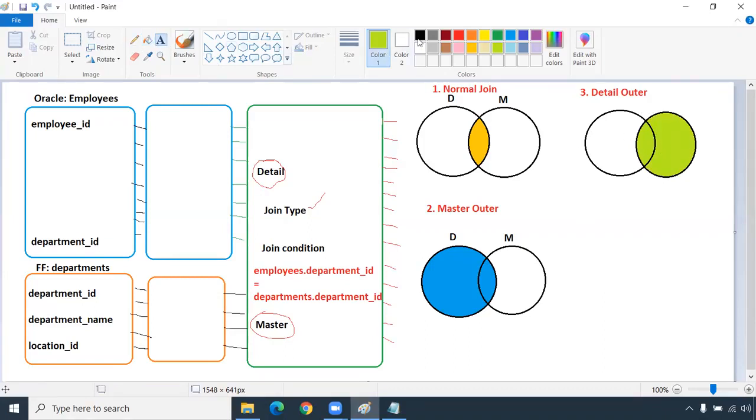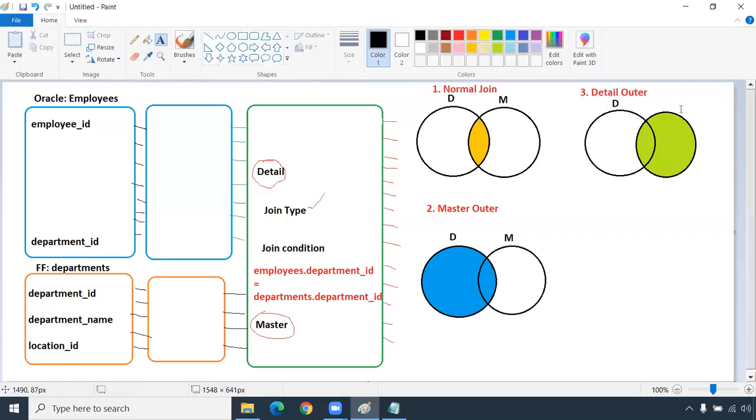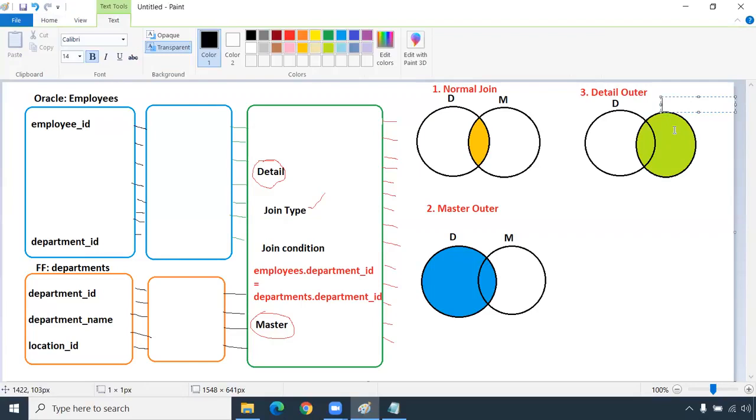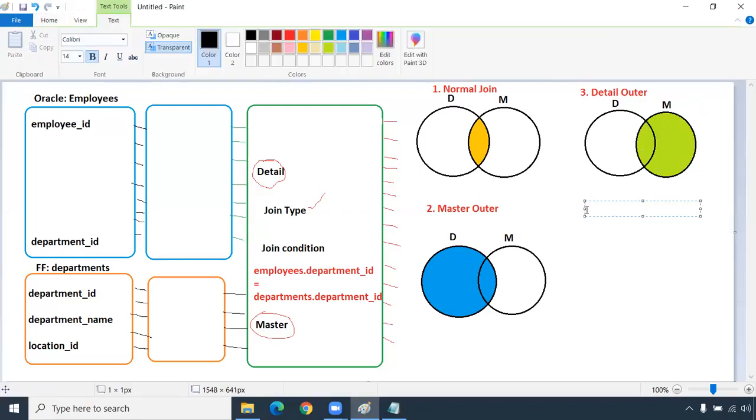See, how can I easily know which is the detail and which is the master? If it is normal join, it means inner join, you know already. Master outer means left outer: all the records from the left, matching records from the right. Master outer means the master will be outer, that means all the records from the detail. Detail outer means the detail will be outer: all the records from the master. Clear? The fourth one is called full outer.